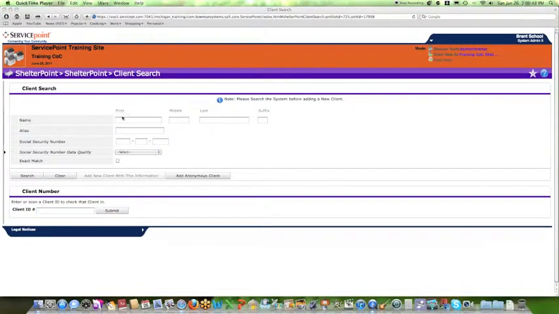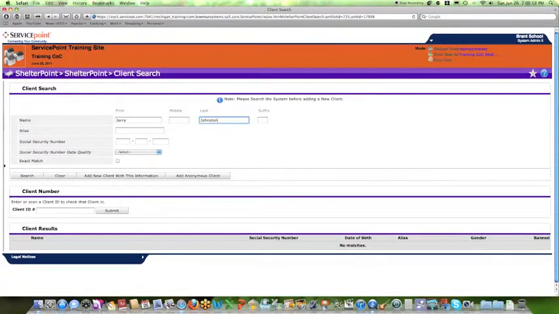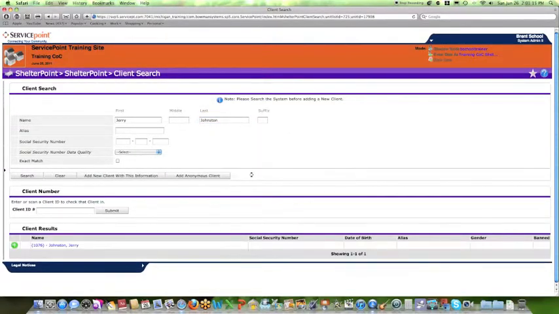From the client search screen, I'm going to type in the first and last name of the person that I want to put into the bed, and I'm going to hit enter from the last name field. Otherwise I would click search. In this case, the system does not find a potential match, so I'm going to use the add new client with this information button to add a new client to the system.